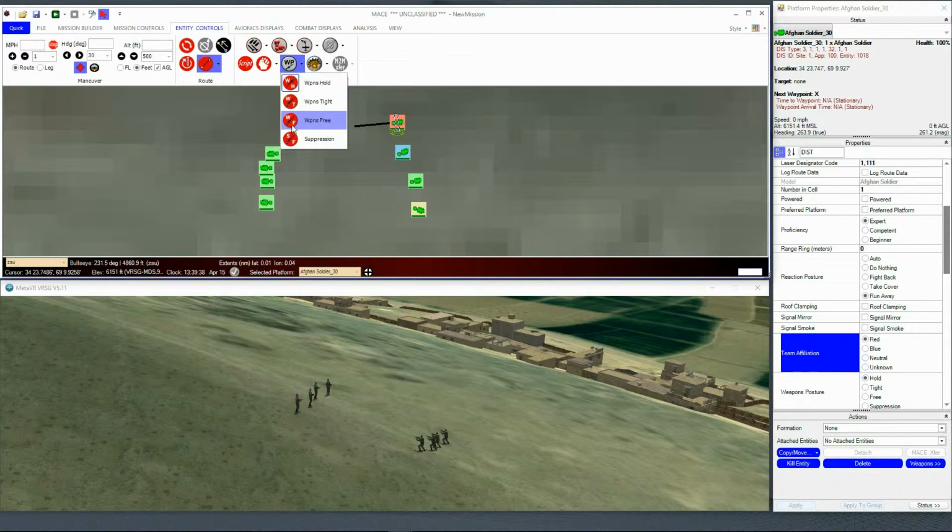Weapons free allows the selected platform to engage targets at will on the opposing team if line of sight and weapon parameters are met. Weapons tight allows the unit only to engage what it is currently targeting. Again, the platform must have line of sight and be in range of the weapon system. Suppression applies to ground units only. The platforms with this selected will fire in the direction that they are facing and do not need to target or line of sight to fire.